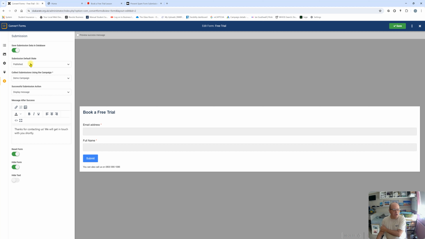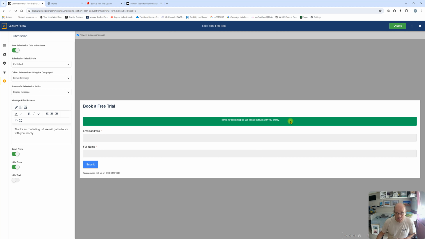So the submission default is that it is published. You can assign forms to campaigns, so you could have a summer promotion, for instance, and have a couple of forms that are involved in that, assign them to that campaign and monitor the responses that come back. Successful submission action: display message. This is the message here. Thanks for contacting us. We'll get in touch with you shortly.